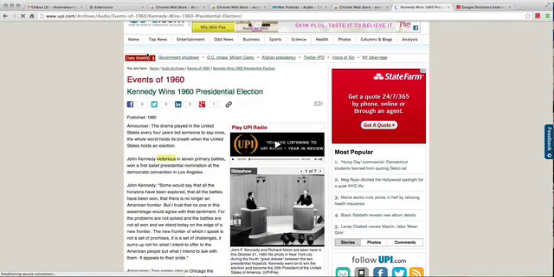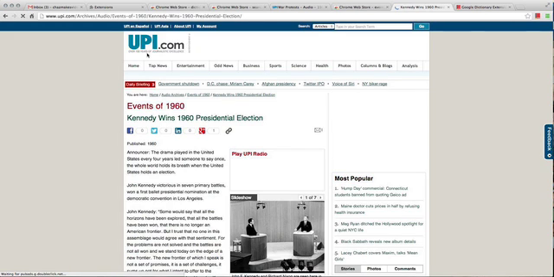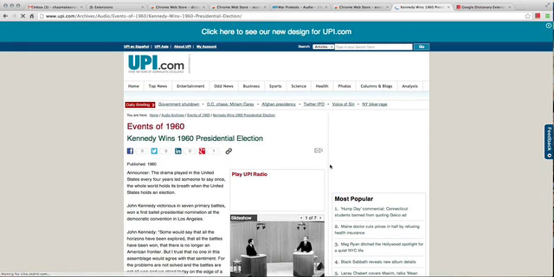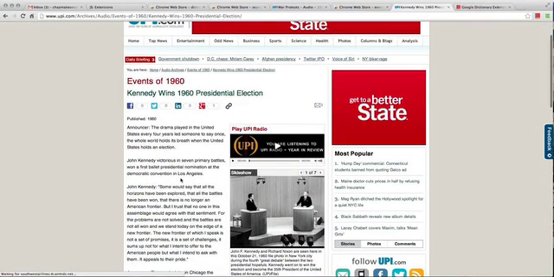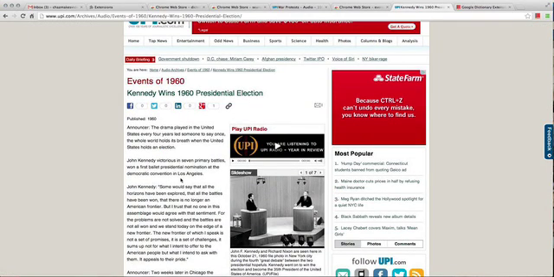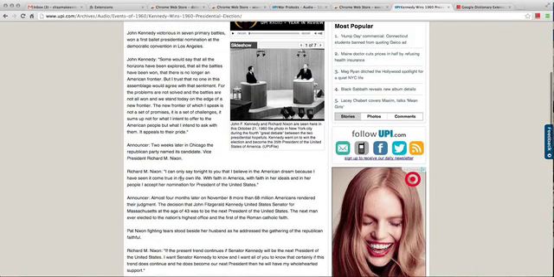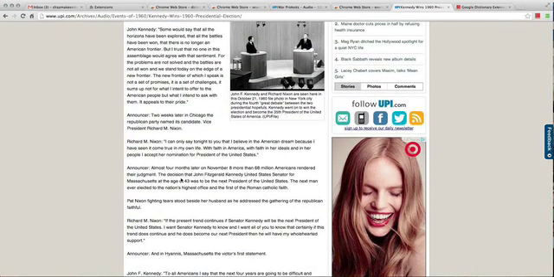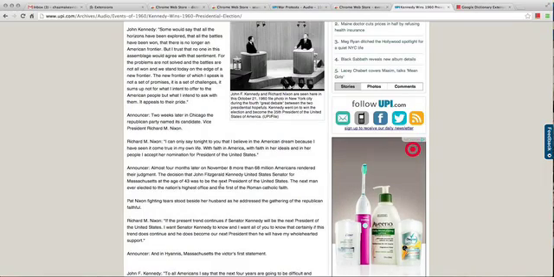I'm going to refresh this. And you're going to want to open a new window or open a new tab for this because it takes a second for it to cycle over. Now let's pretend we're reading through this article, Events in 1960. Kennedy wins 1960 presidential election. We come across a word, we just don't know what it means. Or maybe we come across a person, we don't know who they are.